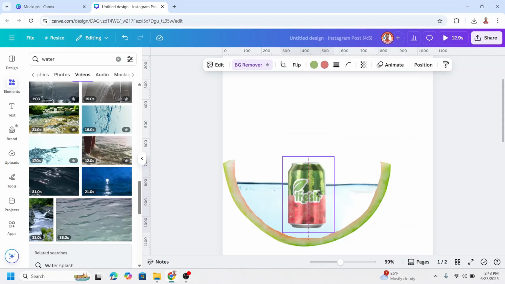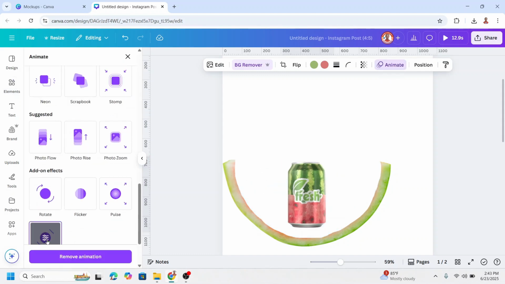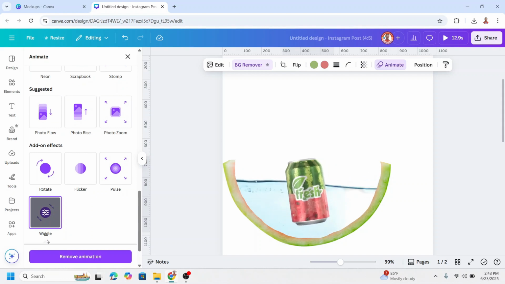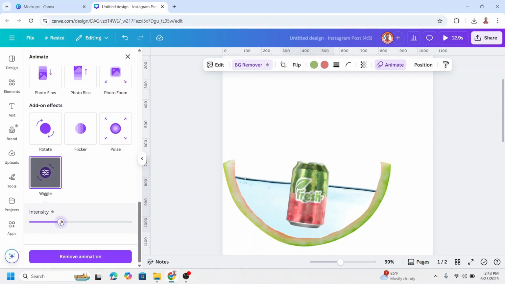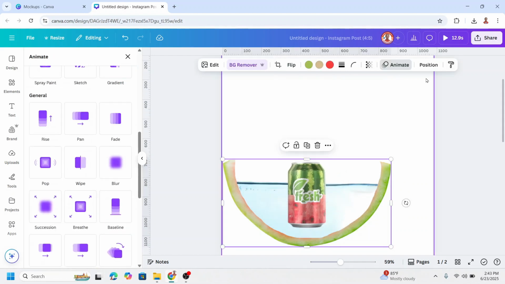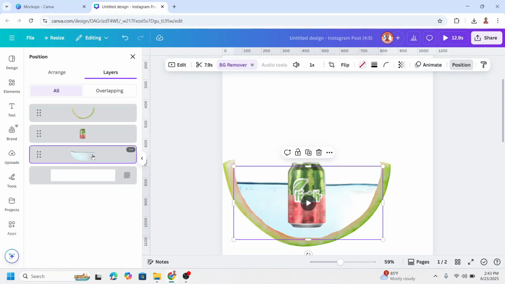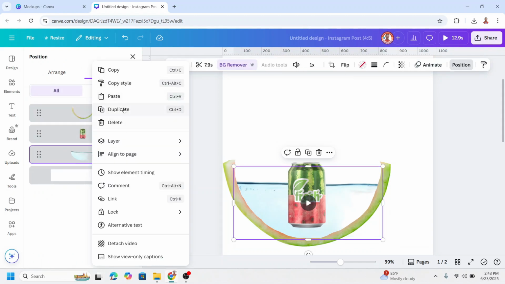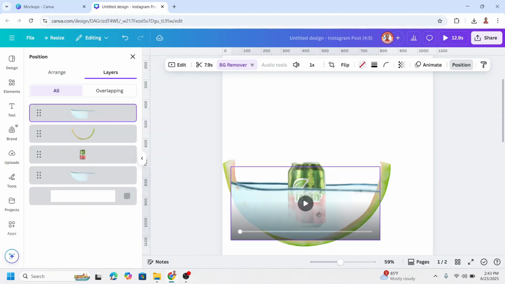Okay. And then go to animate. And scroll down to add wiggle. I will reduce the intensity. Okay. And then this is not so natural. So go to position layers and click the water and then right click and duplicate. Place the duplicate right on the original.